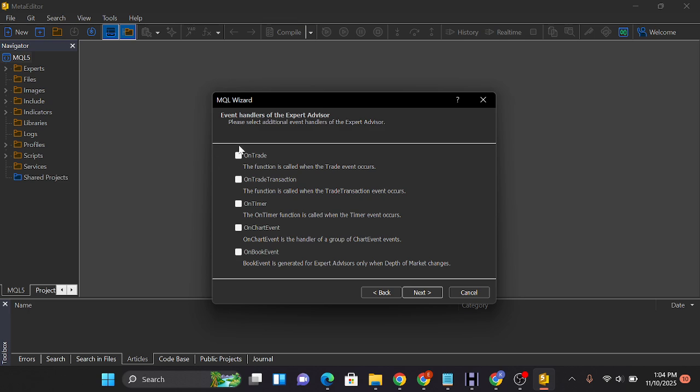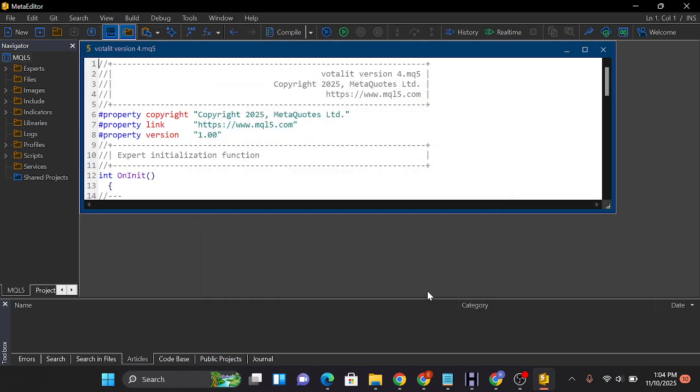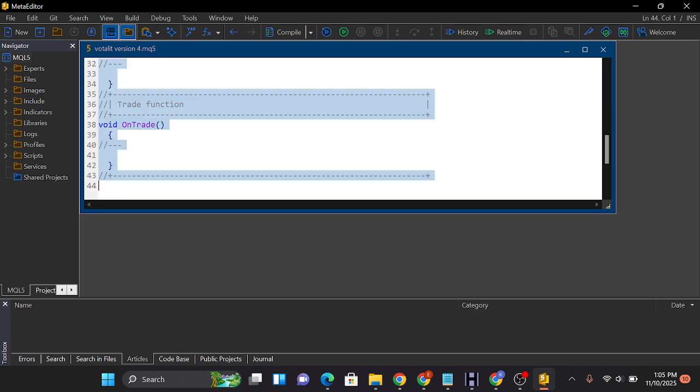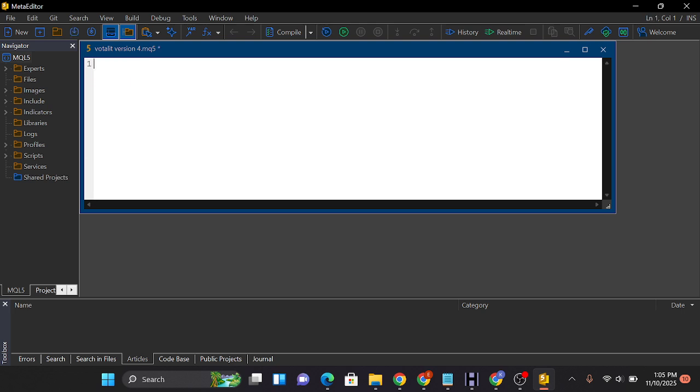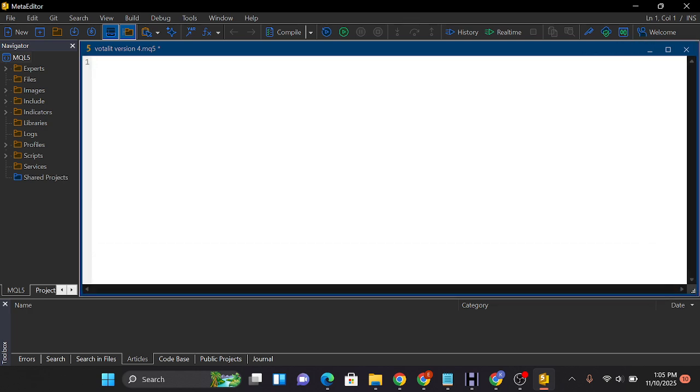Here you're going to be selecting OnTrade. OnTrade means that this trading bot can execute trades immediately after you turn AutoTrading on. Now click on next. This is a template which you can configure, but it is going to be trash, so you can just select all with Control A and clear all the code. Let me zoom in so that you can see what we are doing.